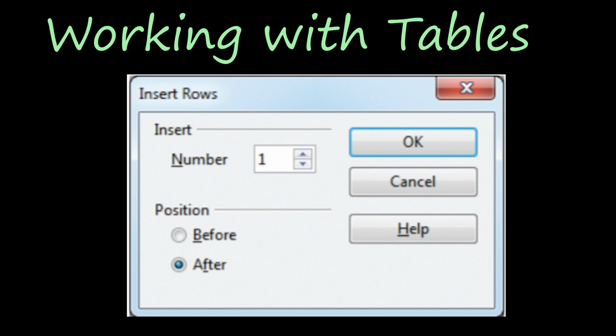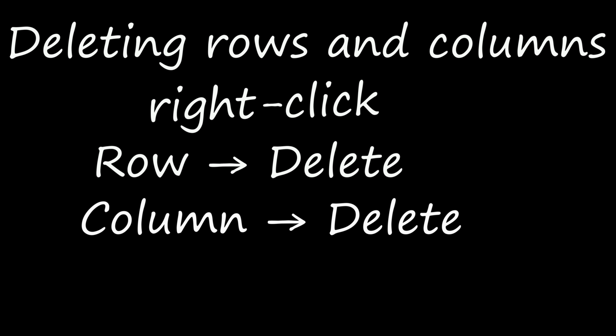About deleting rows and columns, same way you have to right click and go to row and delete a row. If you want to delete a column, right click, select column and delete. So the column will be deleted.